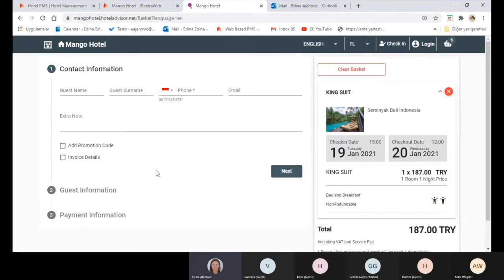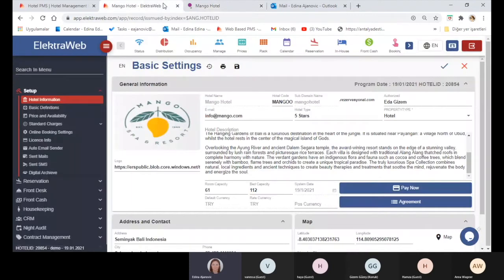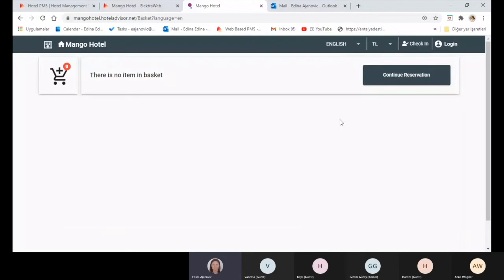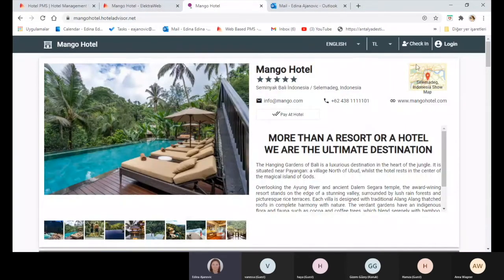And this is how the basket looks when the guest fills out all the contact information and payment information. This reservation will automatically be recorded in our ElektraWeb system. What is also interesting about this page is that hotels will be able to log in themselves and customize this page according to their desires.